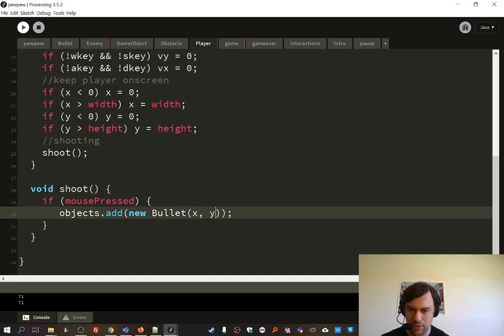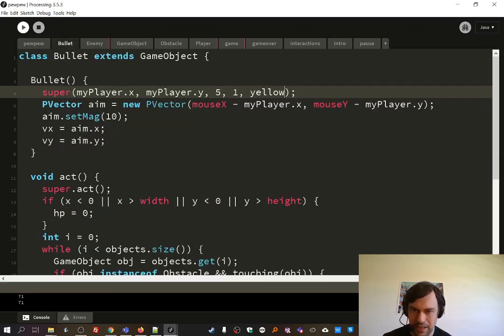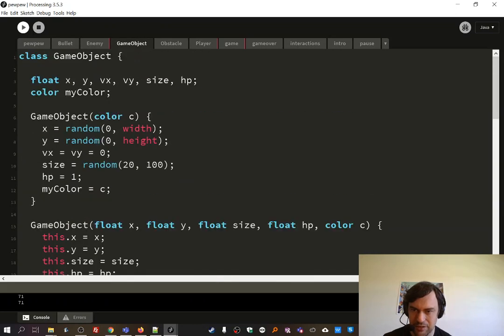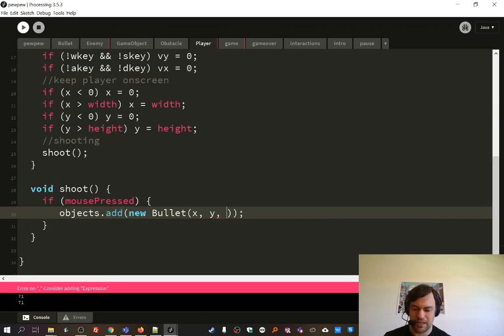So I'll send it X and Y. I think I have to send it the size. Let me just remind myself. It goes size, hit points, color. Okay, great. So I'm going to send it the size. I'm going to keep it as 5. Hit points will keep as 1. And color, I'm going to send it as a yellow bullet.